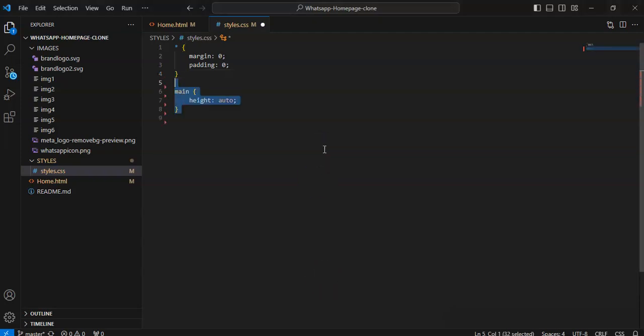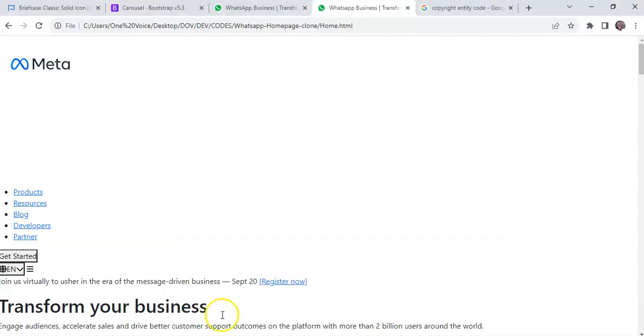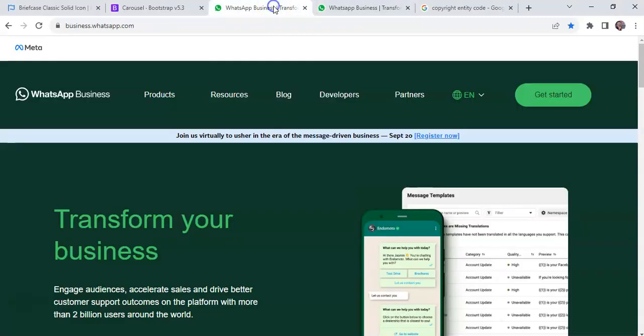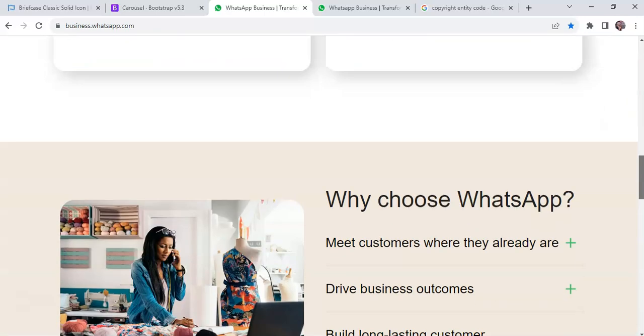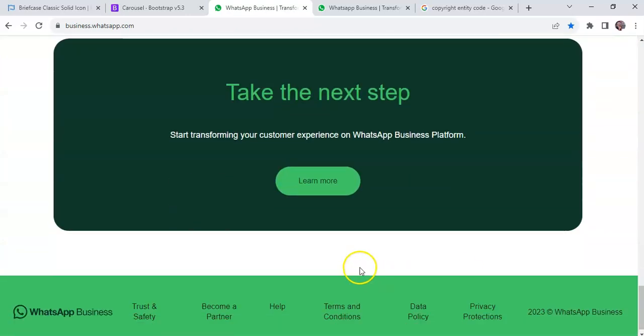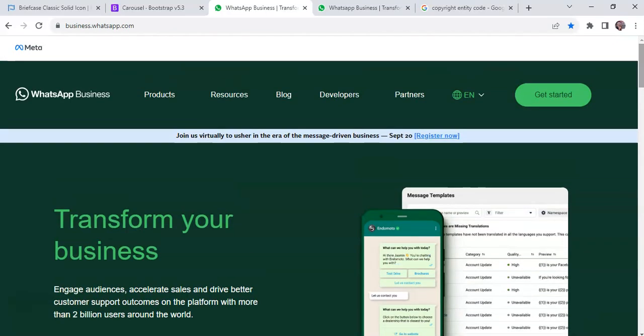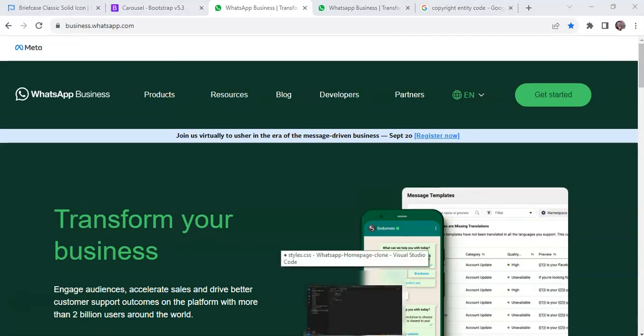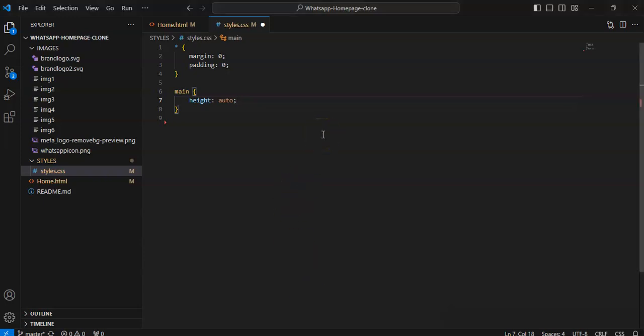The next style we're writing is for the main element, where we're setting the height to auto. You know what the main element is. The main element contains everything from this place downwards, up until this place. That's the main element. So we are setting the height to auto, and what it means is it will automatically grow. We are not giving it any defined height. So according to whatever we put inside, that is what will determine its height. It grows and shrinks according to the content inside.